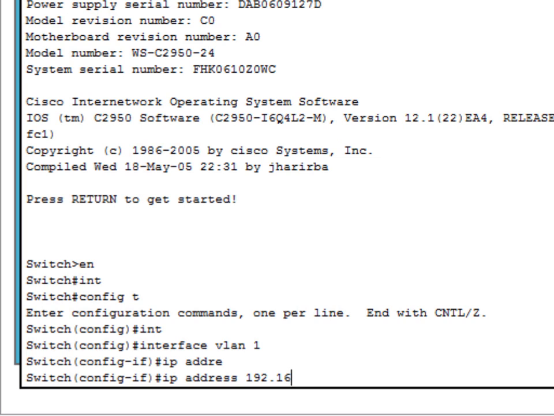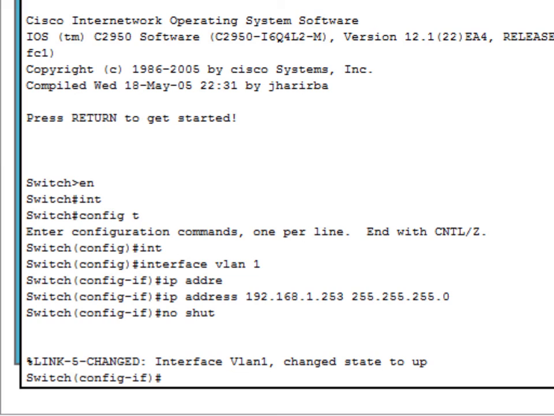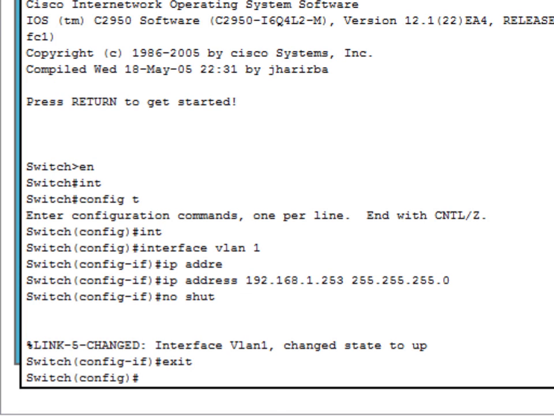the 192.168.1 network address, so let me put in a .253 because my router was 254, and let me put a space and type in 255.255.255.0 and let me hit enter. Now I don't have to type in no shut because this is a virtual interface and it should be up anyway, but I like to be thorough and I'm going to type in no shut to begin with. And now let me type in exit. Now this switch can now be configured by any local device.